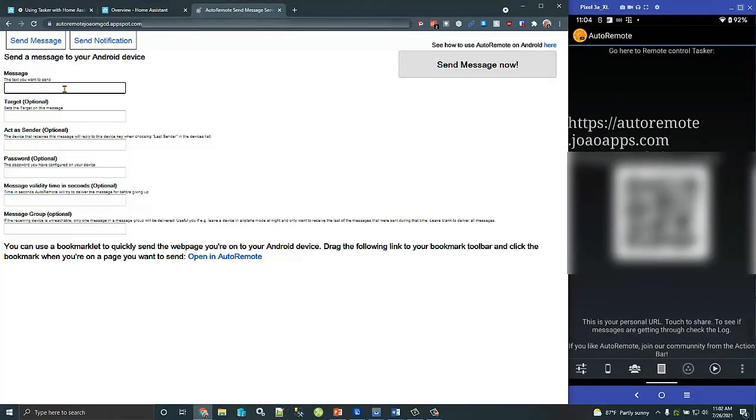So basically on this website, what you have is a way of sending a message to your phone. AutoRemote can only handle 2 characters, so I'm just going to send 2 characters. I'm going to say "me", right? And then you can see here that it created a URL. This is the URL that you're going to use later.